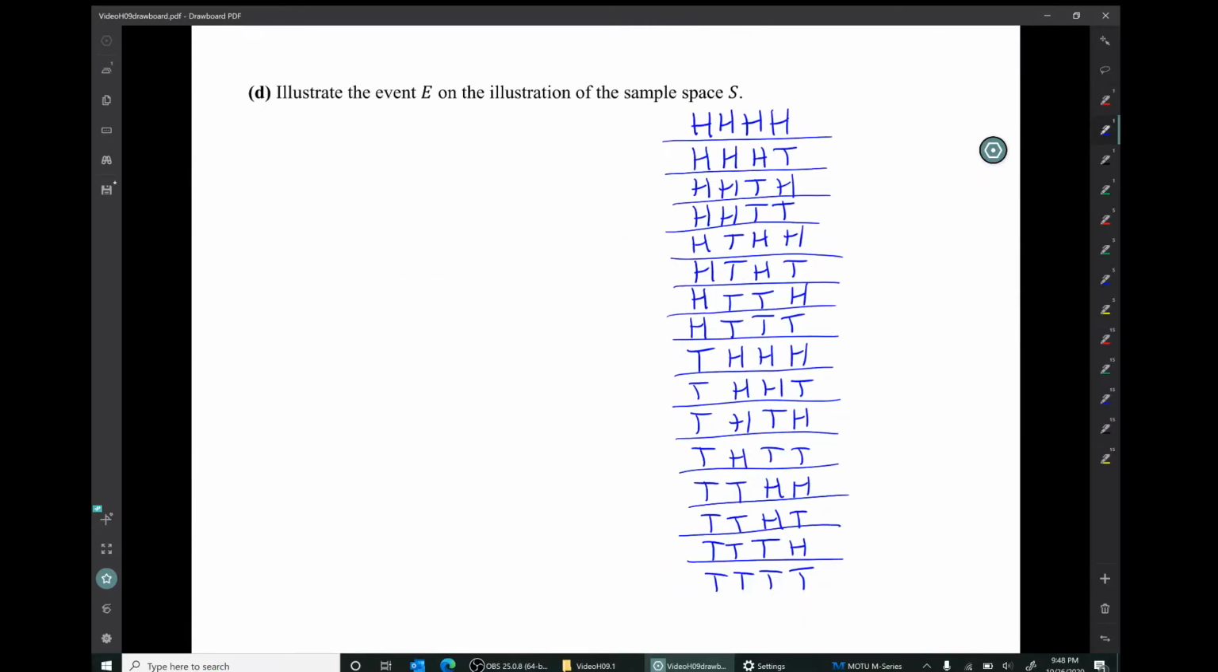Now our event E is the event that exactly two of the rows are heads. So let's just illustrate those with a little asterisk by each of those. So there are 6 rows that have exactly 2 heads in each row. Let's go on.